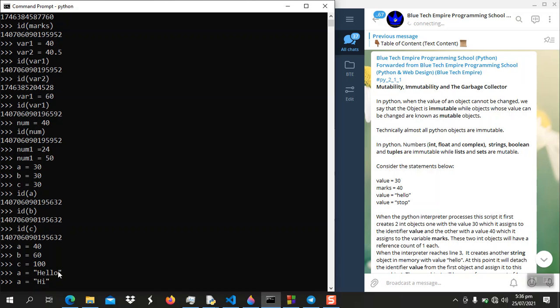So this hello object will have a reference count of 0. And why can't Python replace the hello with hi so that a just keeps pointing to the same object but with a different value? It's because strings in Python are immutable. Once they are created, their value cannot be changed. We say they are immutable.